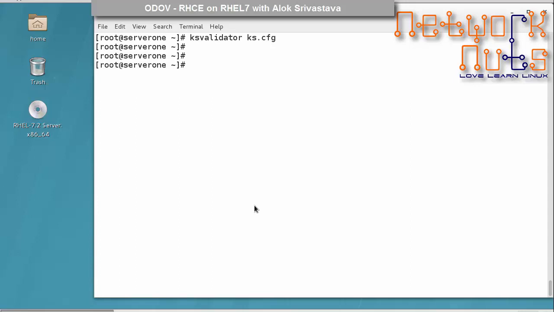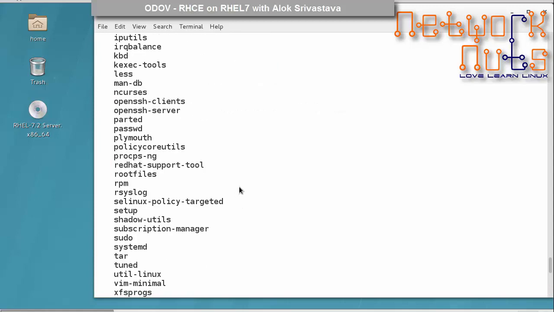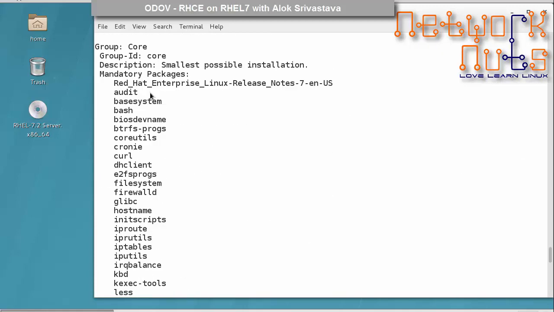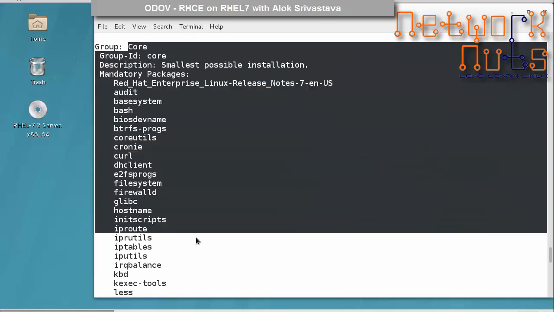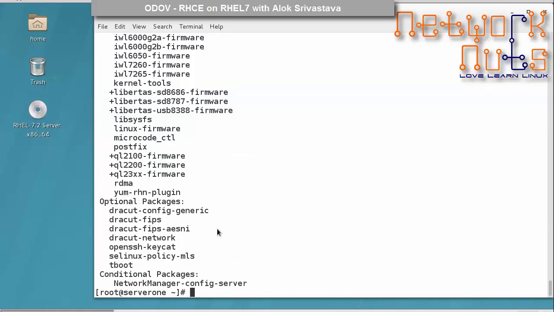This is how you have created the Kickstart file, and I'm just installing the core packages. At any point of time you can give yum group info core to find out which packages will be installed when I mention core. So the core group installs these packages. Only these packages will be installed, nothing more. So the Kickstart is available. Step number one is done.